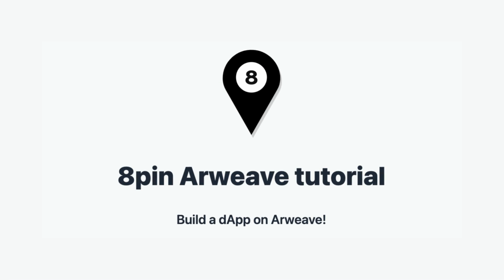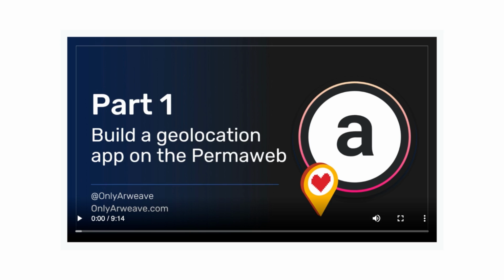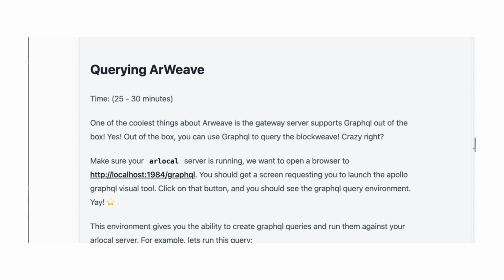This is a tutorial to build 8-pin, which allows you to permapin locations on a map with an image and a note. Now, 8-pin is a full comprehensive tutorial, including a 4-part video series and full documentation.